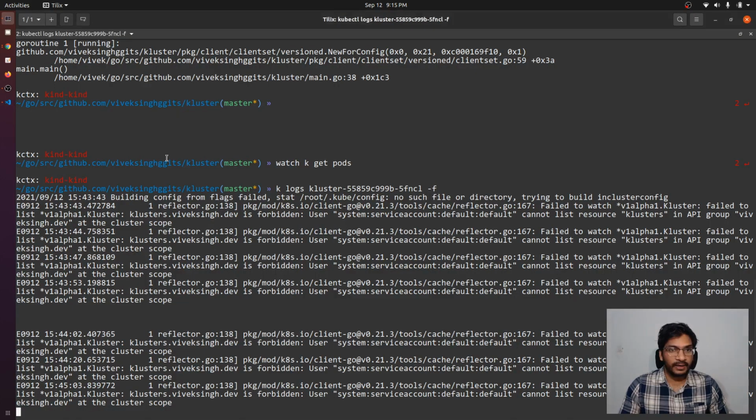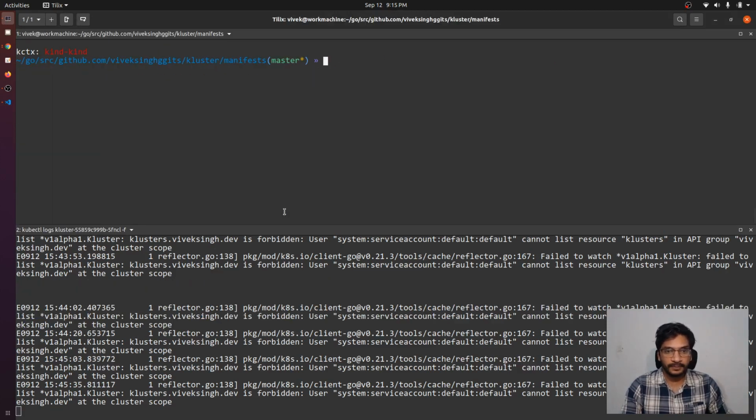Now to do that, first of all, as I said, we have to create a service account, and then to allow that service account to do certain things, we will have to create cluster role bindings and cluster roles. So again, this is very much related to RBAC. I also have a video about RBAC, so I will link that down as well.